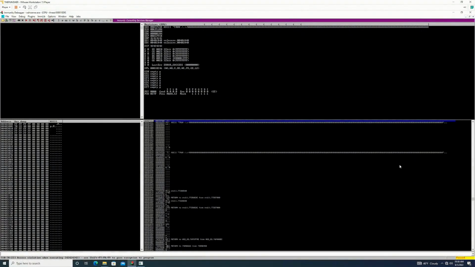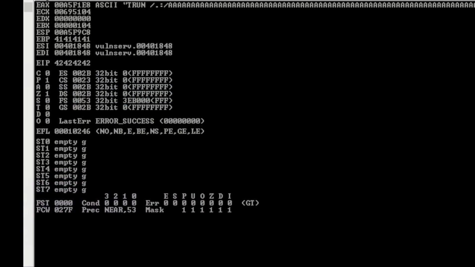we have crashed the server. Not only have we crashed the server, our EIP is overwritten with 42424242. We sent 4 Bs. Bs are 42. A's are 41, B's 42, C's 43, so forth. Here we see 42424242. We now control the EIP.